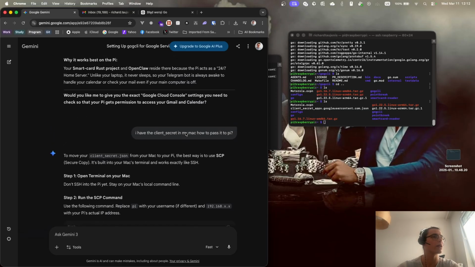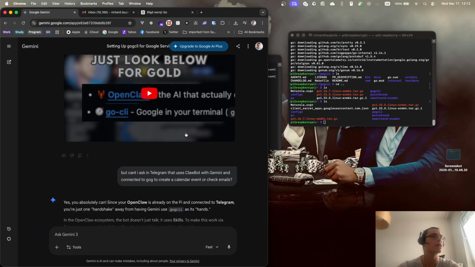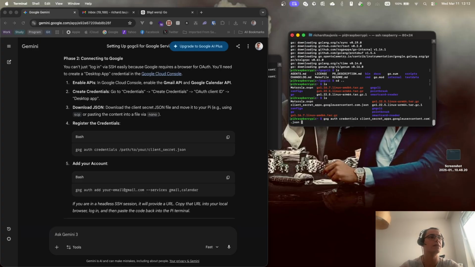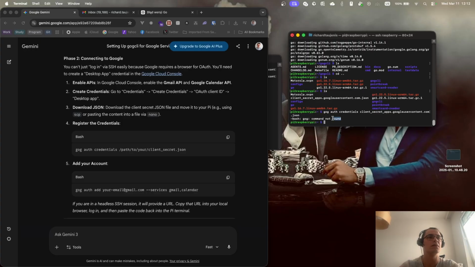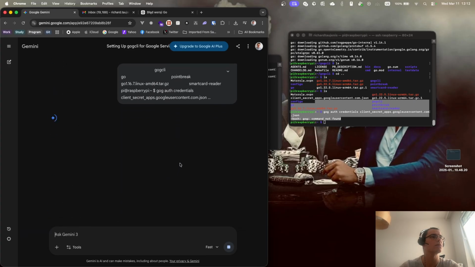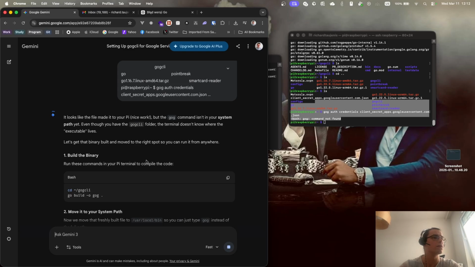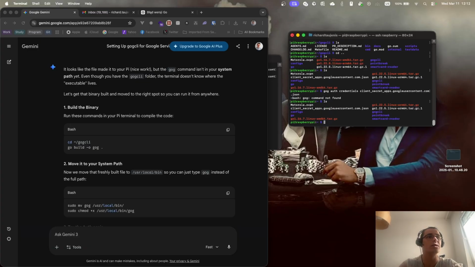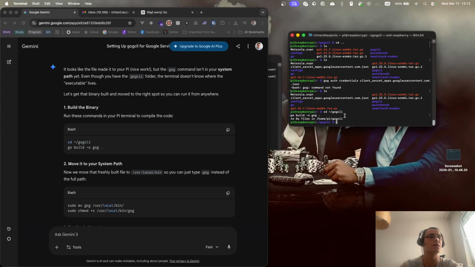So now I go backwards, and let's see how to add OAuth credentials, client secret. Why is it not found? Well, let's see, because I did install it. Okay, I think maybe it hasn't been built. Let me see. GogCLI is here. Oh yeah.